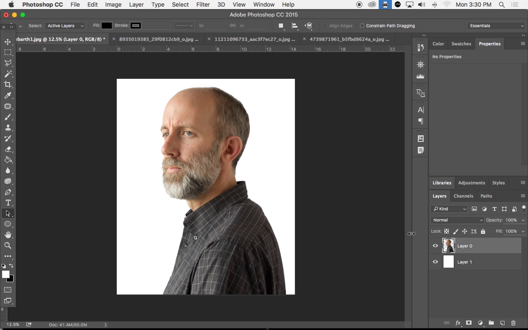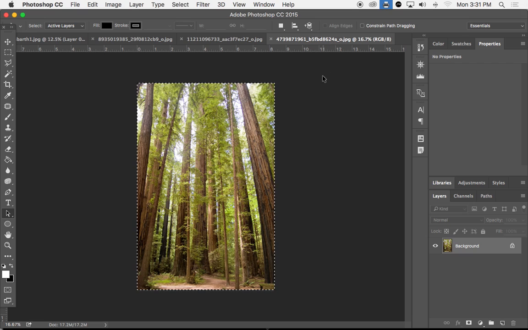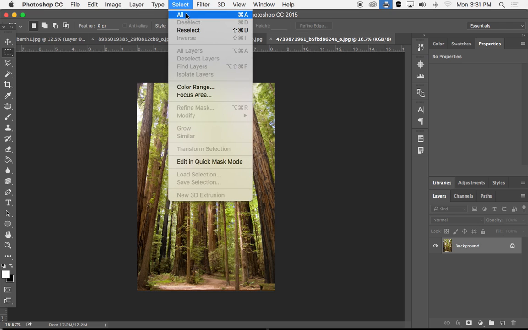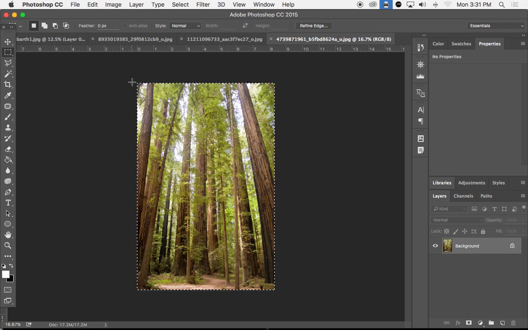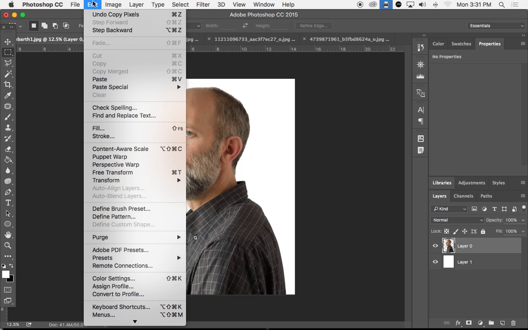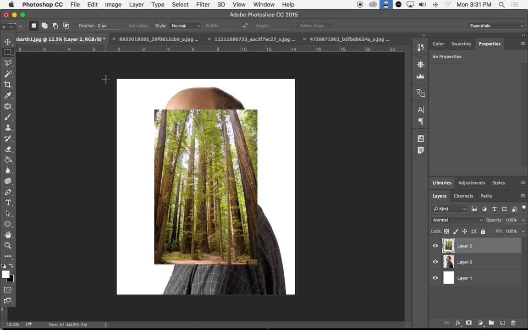Next thing I want to do is add another layer that is going to be the image that is going to create the silhouette. So I think I have that here. It's one I found on Flickr. And in order to put this in the other document, I'm going to go under the select menu, choose all. So we're telling Photoshop what we want to copy and paste. Then we go to edit, copy, click on the picture of myself, edit, paste.